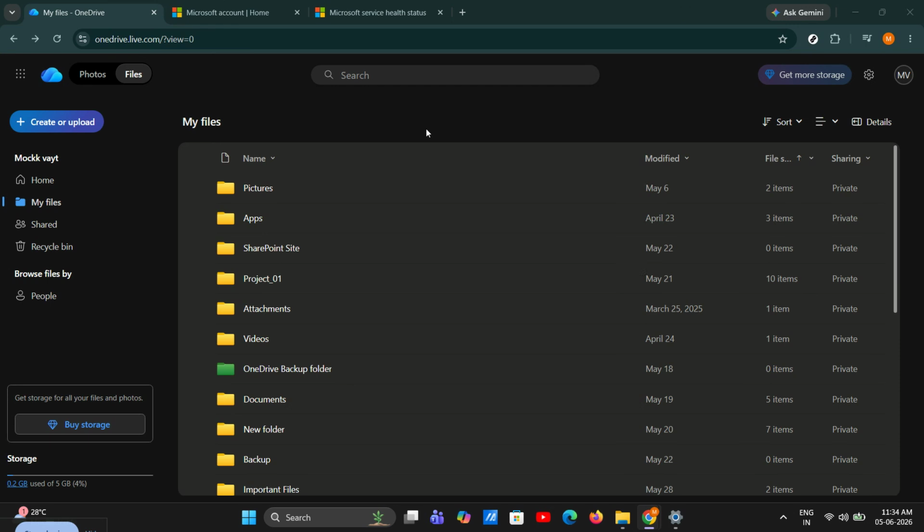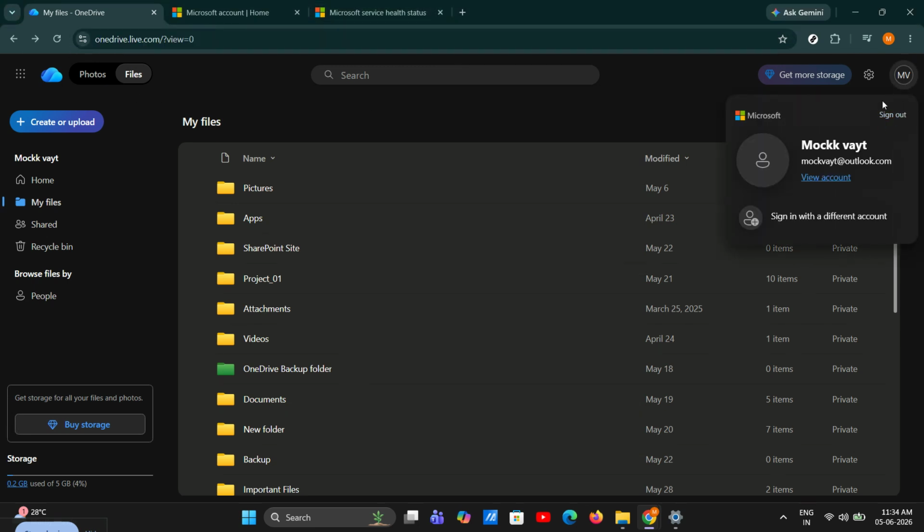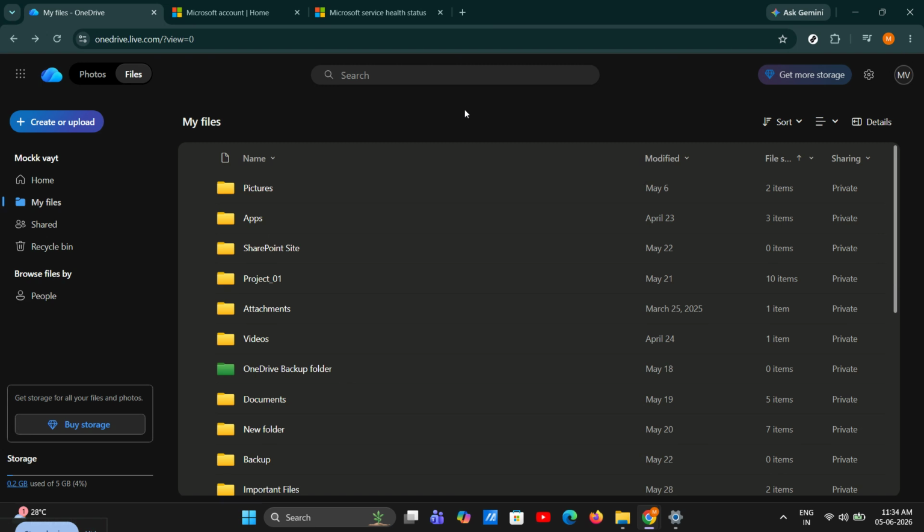Let's start with the simplest fix first, and that is signing out and signing back in. Open OneDrive in your browser or app and sign out of your Microsoft account. Then close the browser or fully exit the OneDrive app so the session is completely refreshed. After that, sign back in using the same account you normally use with OneDrive. Sometimes the error is caused by a temporary authentication issue, and this simple refresh is enough to clear it. Once you sign back in, check whether the unknown error is gone.